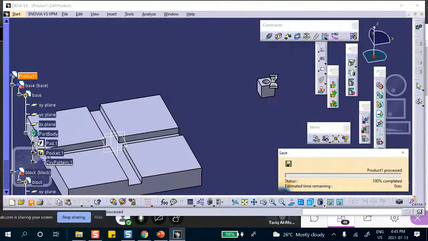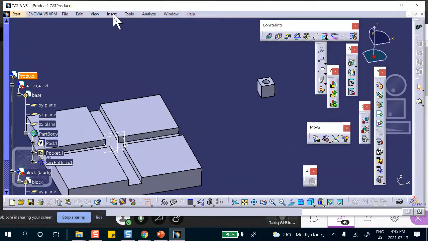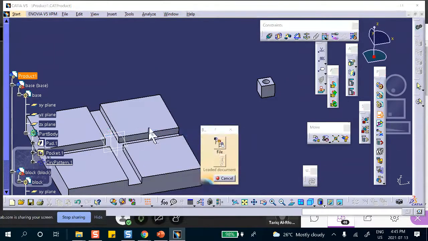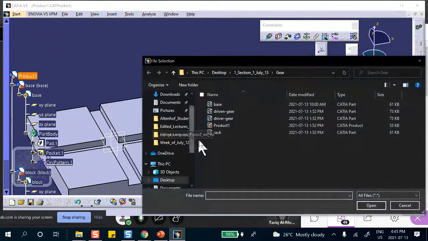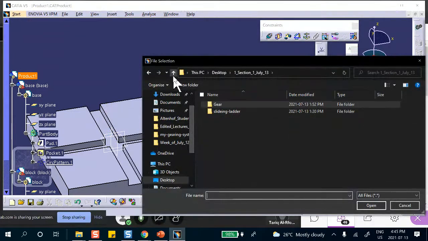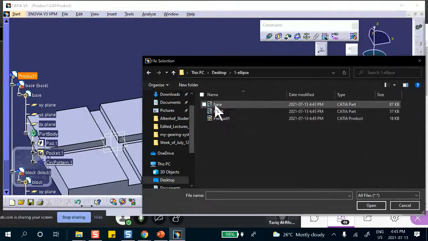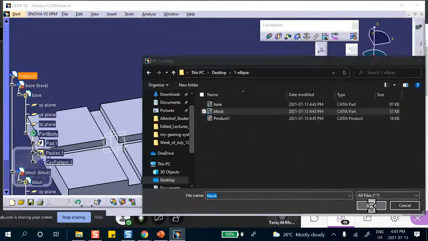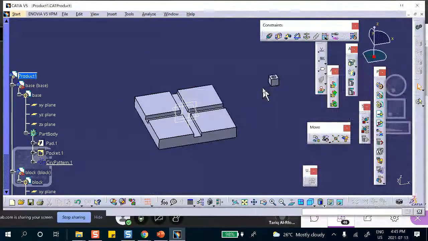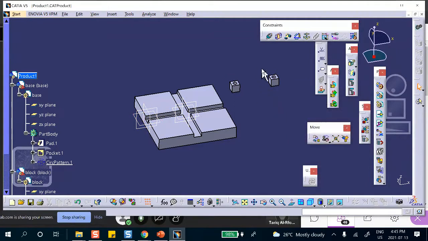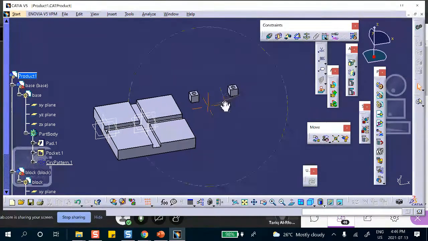Because I saved it, I can use this again as an existing component. Insert existing component. It says go find it. It's not right there. It is in ellipse right there. See that block? Because I saved it, I can use it. It's going to bring it and put it on top of this. There's going to be 2 on top of each other. So let me translate this thing in the X direction. There we are.